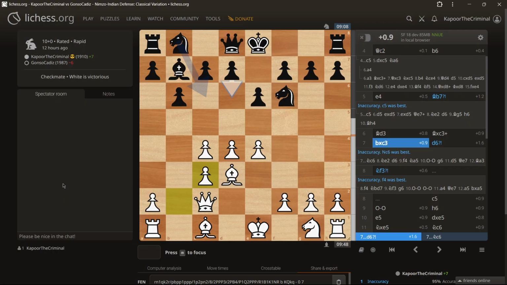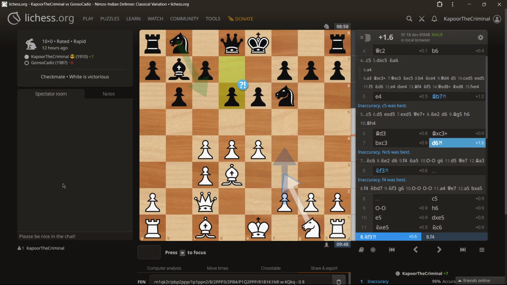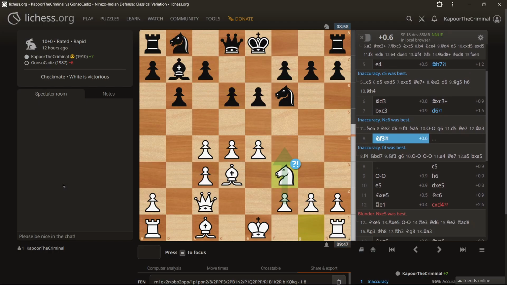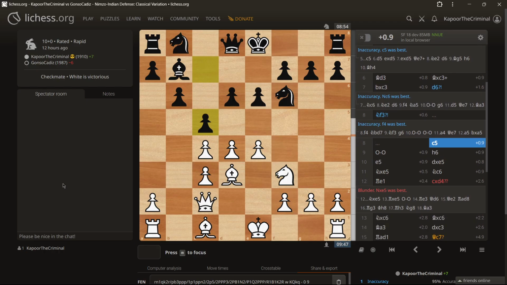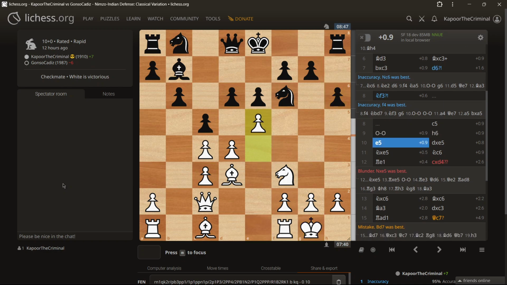Takes, d6. I considered f4 as well, but I went knight f3, c5, castle. And now see, I have castled my king. My opponent hasn't. He should castle, but he went h6. And I immediately went to open up the center with e5.